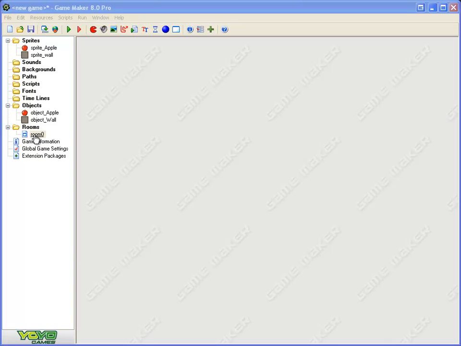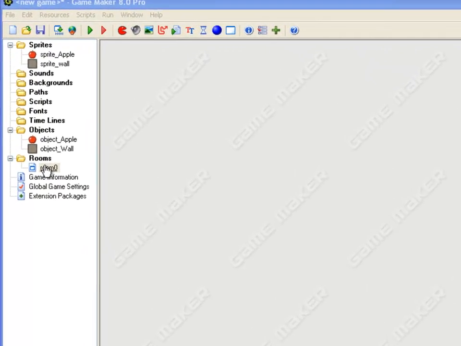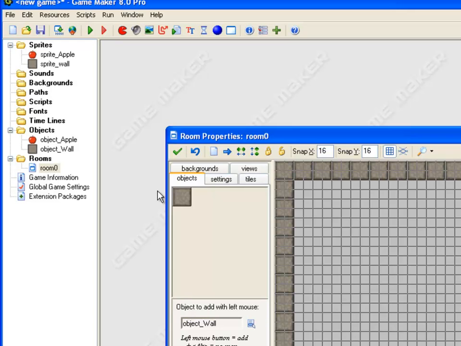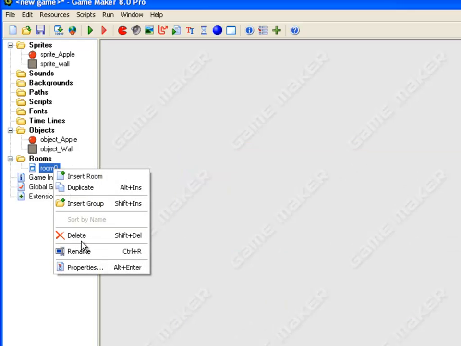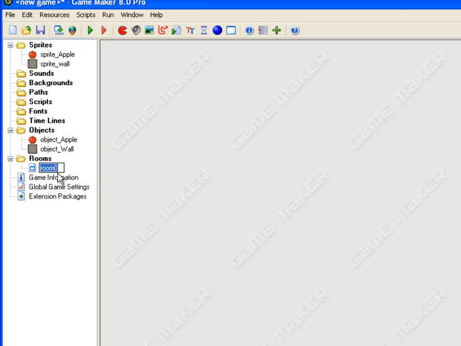Right now our room was called room 0. If you look over in the left column under the rooms folder, it's called room 0. We can double click on it to open it up again, or I can right click on it to rename it, because again we don't want to get in the habit of accepting our default room names that are just given the name room and a number. So let's call this a specific name, maybe base room in this example for the tutorial.